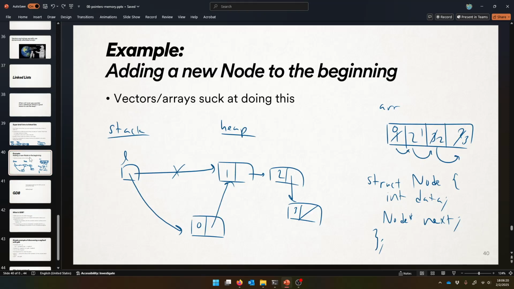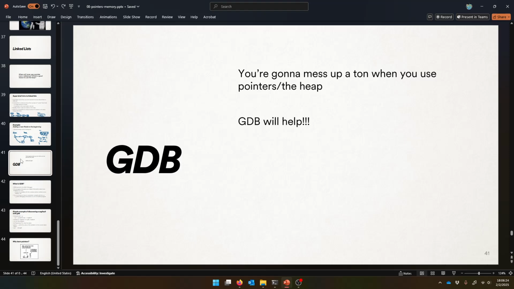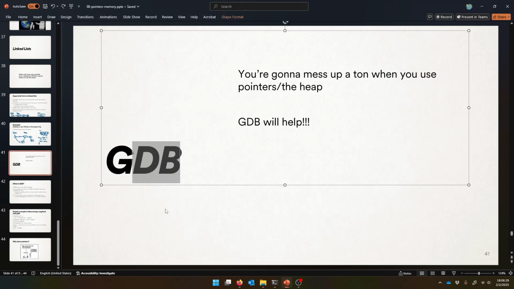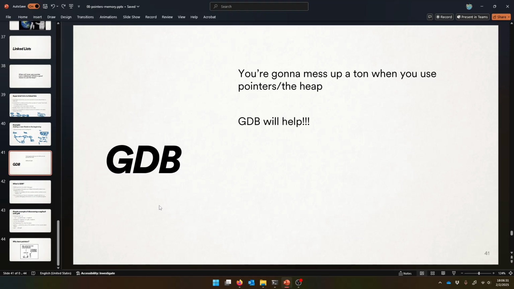Okay, so with that, I want to give you a wonderful, wonderful tool. All right, it's called GDB. It stands for the GNU Debugger. It's made by the people who made G++. This is going to help you debug your programs. It's great because everybody messes up, especially when we have to use complicated things like pointers in the heap and stuff like that. So GDB is going to save our lives, and let me show you how.